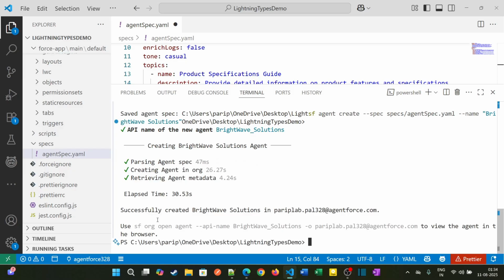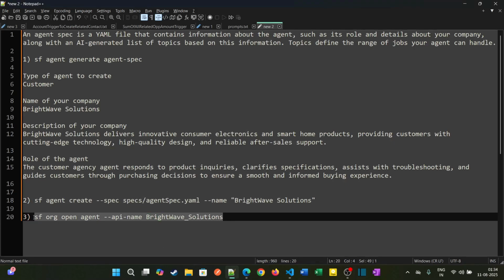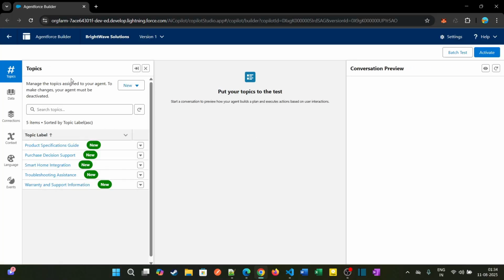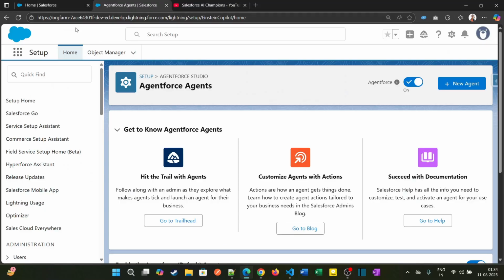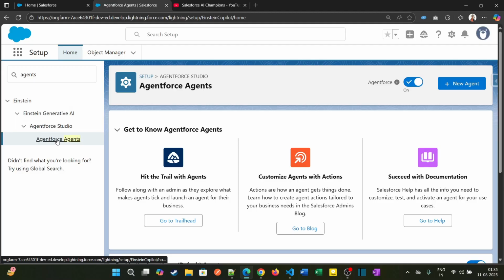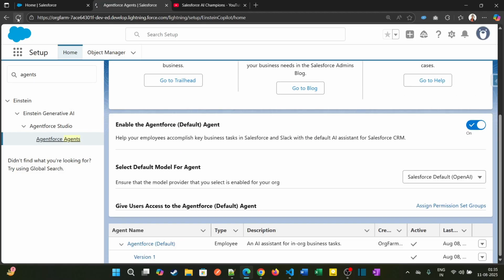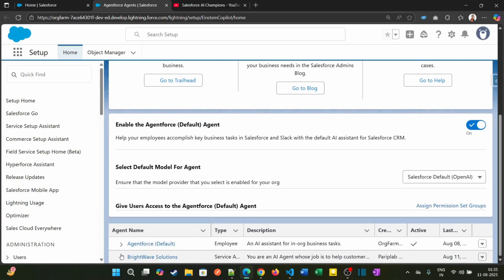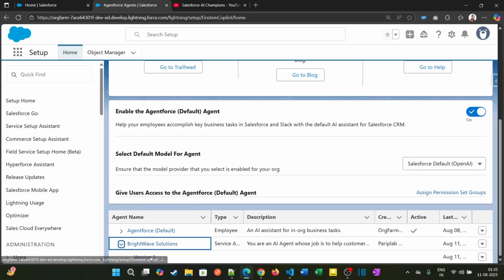We can see that our agent got created, and we can open the agent directly using a CLI command again, or we can search from Quick Find. We landed in the agent builder, or we can search directly from Quick Find for agents. Under Agentforce Studio, we can find Agentforce Agents. Let me refresh this page once. We can see that the BrightWave Solutions agent got created.